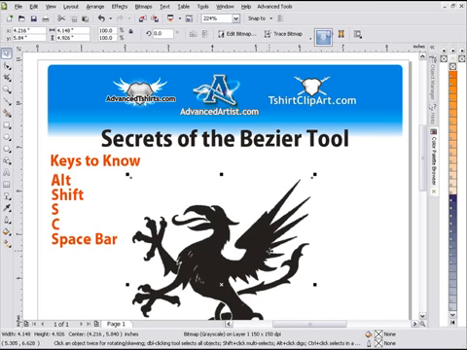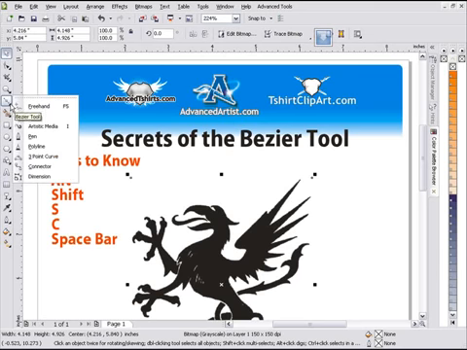But before we get started with that, I want to take a look at some of the basic functionality that we have with these keys in the Bezier tool. So I'll go ahead, come over here to my toolbar. I'll come down to the fourth button here, and if you don't see the Bezier tool, just left click in the corner arrow. You can come right down here to the Bezier tool.